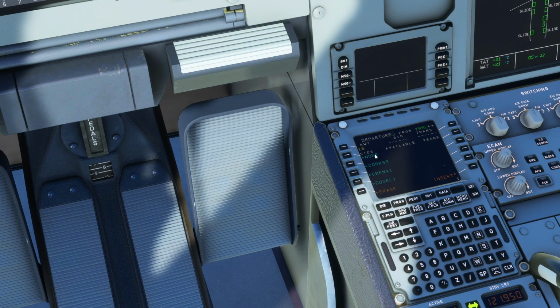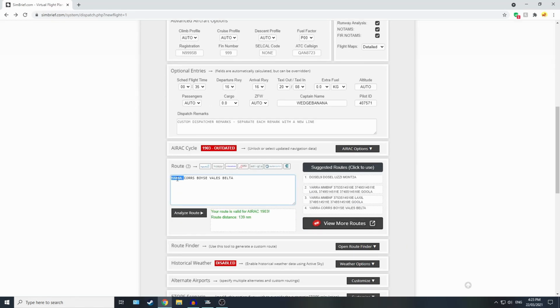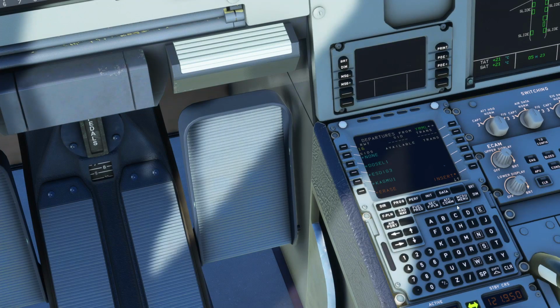Then usually you get an option to click a SID. If your flight plan gives you one, you'll click it. Usually the way to read it is it's the first one, and it usually has a number next to it. Or you can just cross-check. Oops, that's Yara. So you just need to cross-check it. So for me, let me see if Yara's there. There isn't, so you just click none and just click insert, and you'll fly out runway heading.